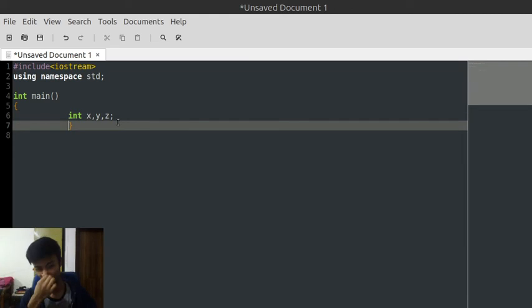And now, what we will be doing is showing a message to the user: enter two positive integers, right? Okay, I'm getting confused now.